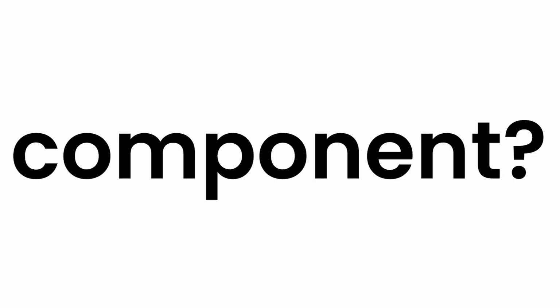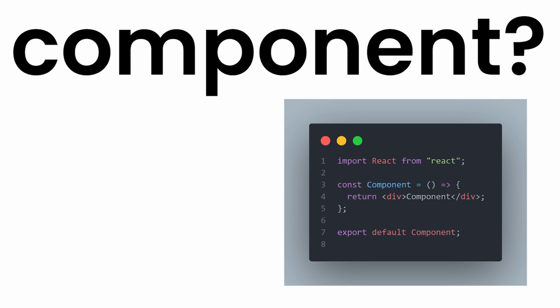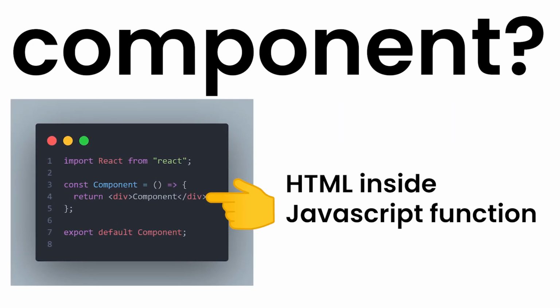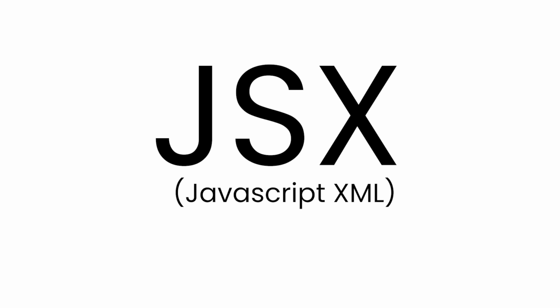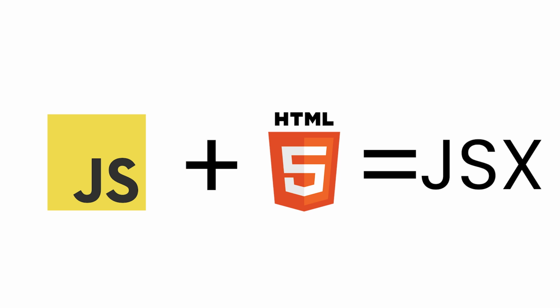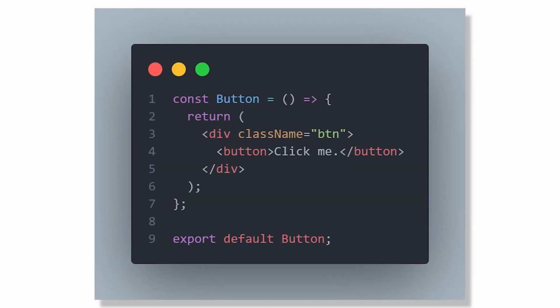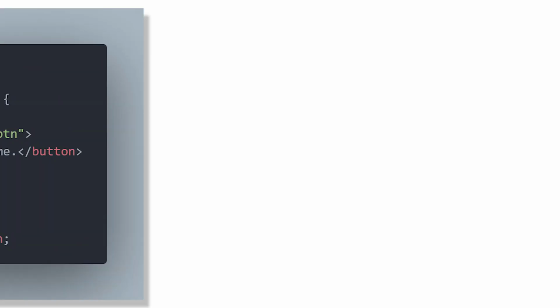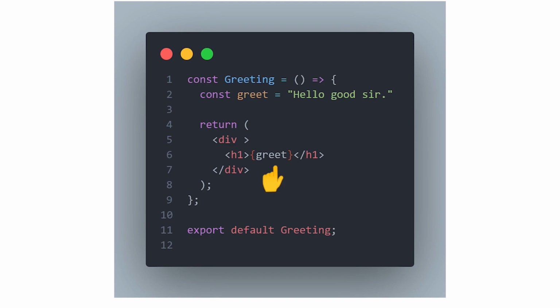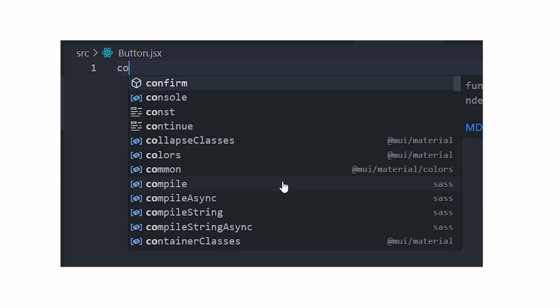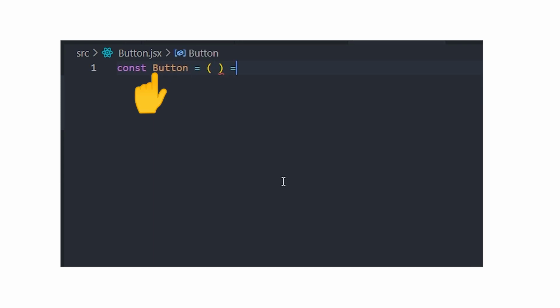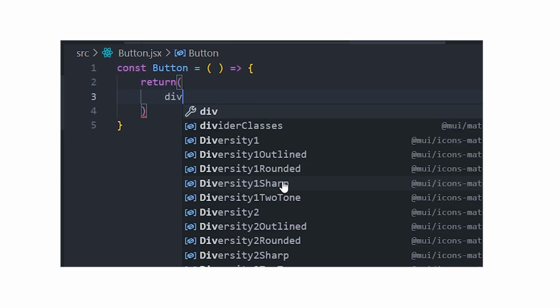But what is a component exactly? Components are basically JavaScript functions. These functions return HTML and it's written in JSX. JSX stands for JavaScript XML, a special syntax that combines JavaScript and HTML together. Just like HTML, JSX tags can have tag names, attributes, and children. If an attribute is wrapped in curly braces, that means the value is a JavaScript expression. When you create a component, it needs to start with a capital letter. That's how you know it's a component when you see it.